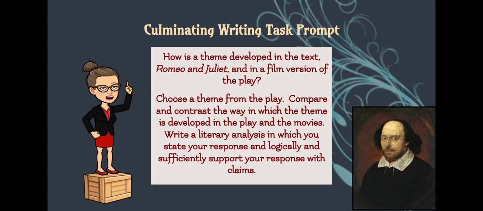Before we get too bogged down in this lesson, let's look at that culminating writing task prompt that you'll be addressing. How is a theme developed in the text Romeo and Juliet and in a film version of the play? Choose a theme from the play. Compare and contrast the way in which the theme is developed in the play and the movies. Write a literary analysis in which you state your response and logically and sufficiently support your response with claims.